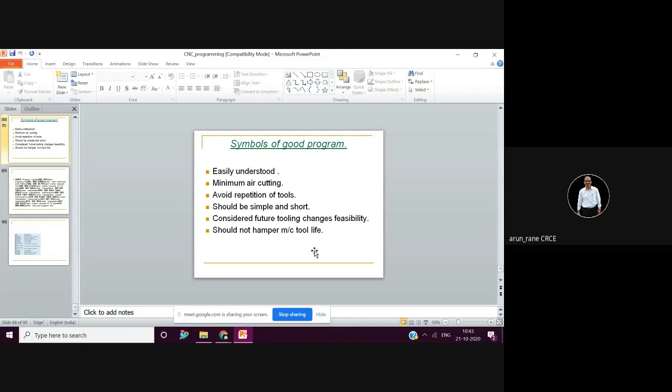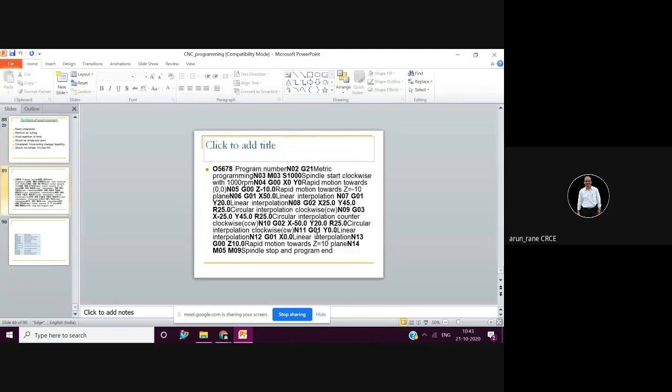So what I was telling is that you have to have a good machine tool life, and this is the program that you have to write. 5678 is nothing but the program number, then G21, that is metric.